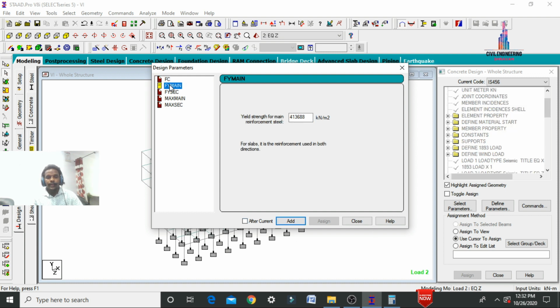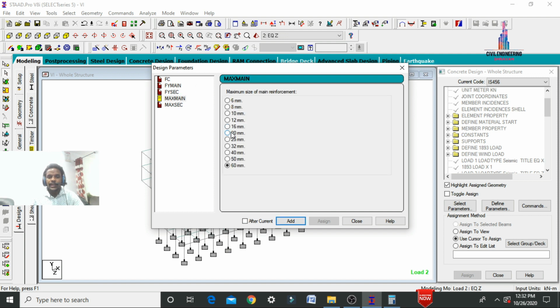Now I am adding FY main section. Just I am taking it as 600,000. Click on add button. Again I am adding FI section which is also consisting of 600,000. Click on add button. Now you can see my exam main, just I am taking it as 20 mm bars, add it. Section, again I am taking it as 16 mm bars. Click on add button, close option.